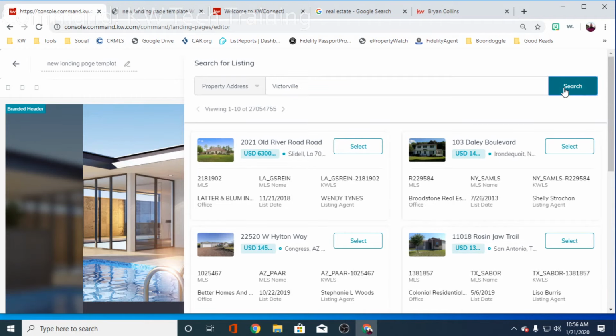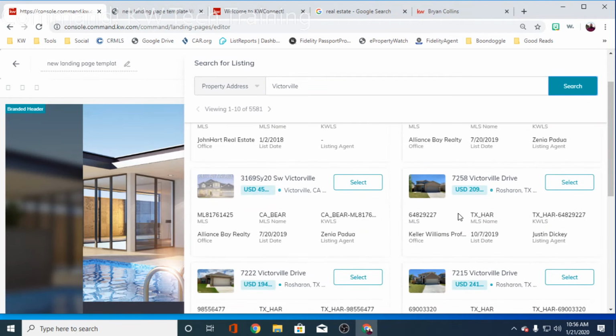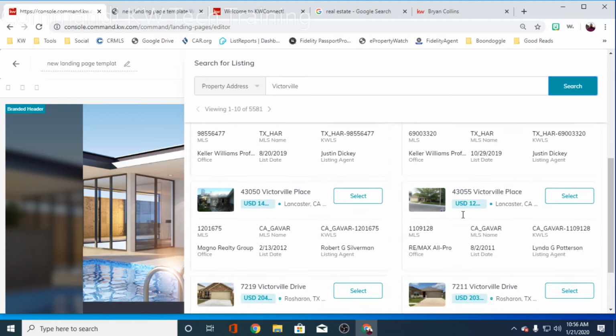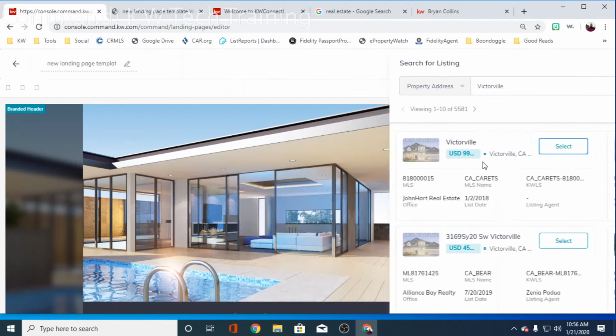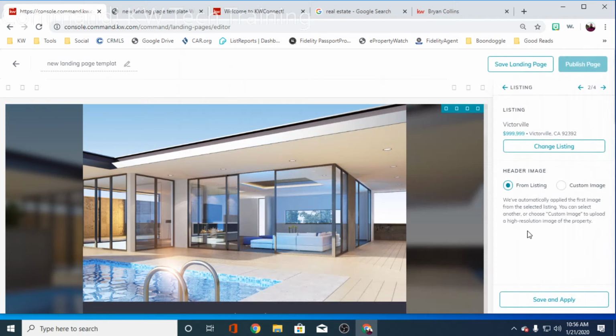I was hoping to see if maybe we could find someone here, but anyways. Oh, I never actually searched the thing. So let's see. So we'll just use this listing here, and then you can choose the header image from the listing.